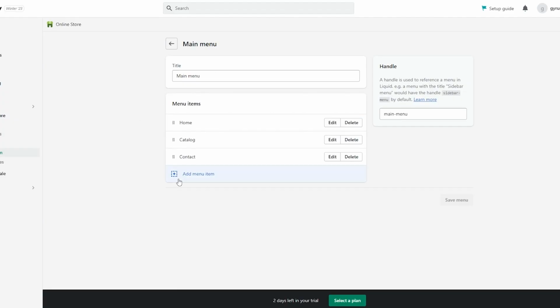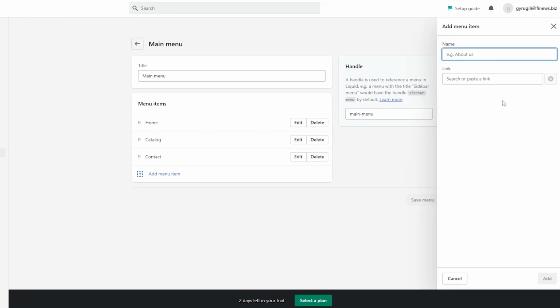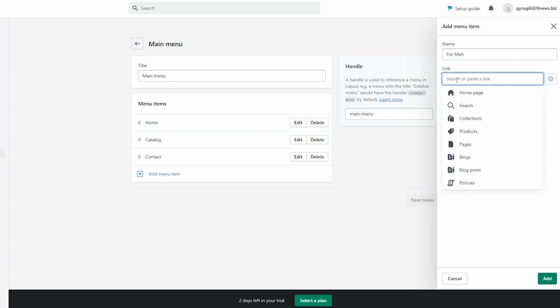So for that, we just simply come over here, we click on edit or add menu, and we type the name for men, right? And then underneath links, we just select the thing that we want to select. We could go with collection or products or pages. So let's go ahead and select our collection. So we want to select for men's collection, right?